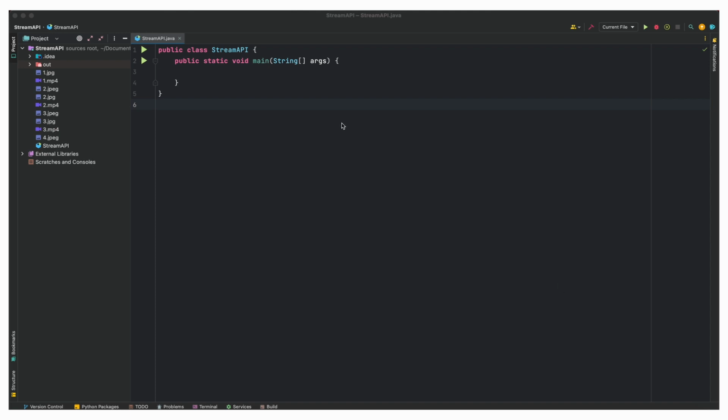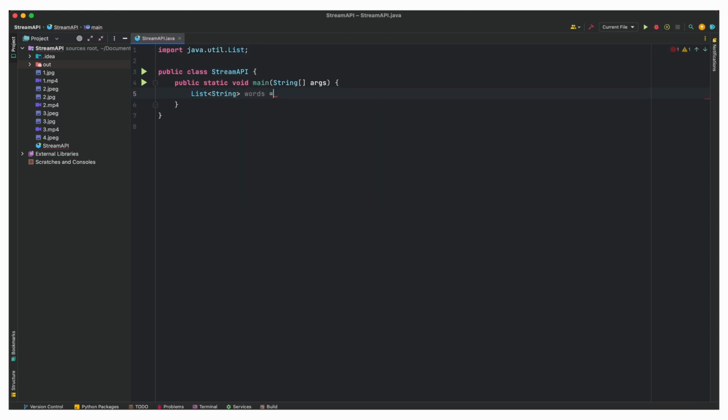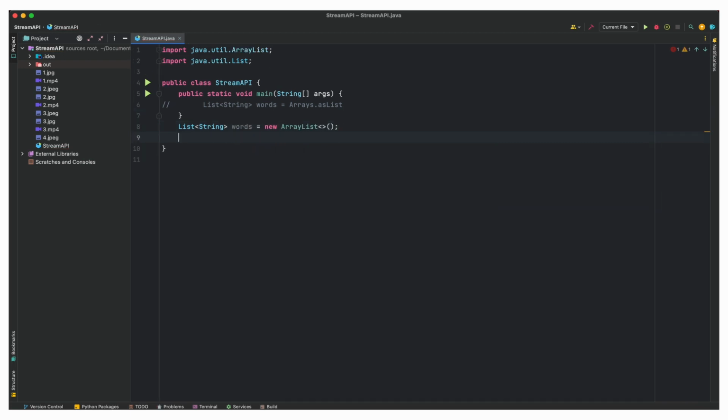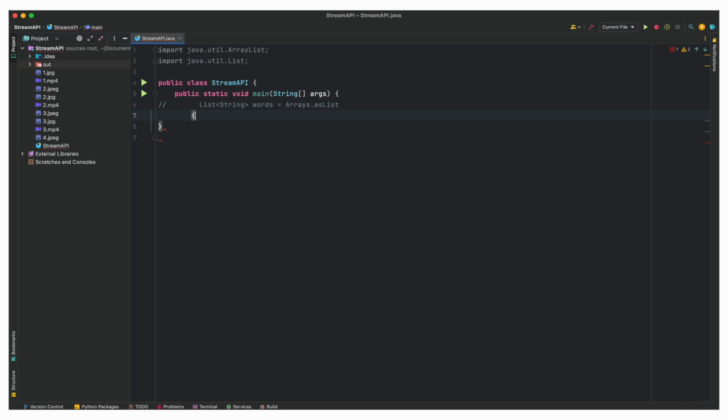Let's say, for example, I have a list of strings and let's call it words. Let me import this list. Let me have some of the words. You can use Arrays.asList, or you can do it like this: a List of String, words equals new ArrayList, and then you can add individually, like words.add. You can do it any way, but I'm just following this particular way so that you learn a new interesting thing.